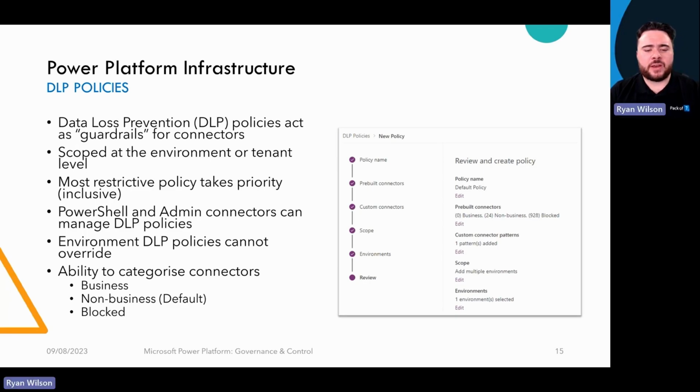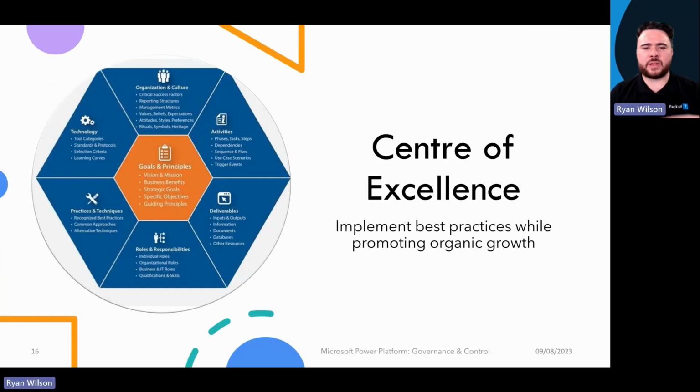Now, your PowerShell and admin connectors can manage DLP policies. Users who can use the admin connectors are typically your Power Platform admins, but that's something to be aware of. Environment DLP policies cannot override tenant level policies, for example. And there are 3 categories: business, non-business, and blocked. I'll be going into that very shortly when we get further into the center of excellence.